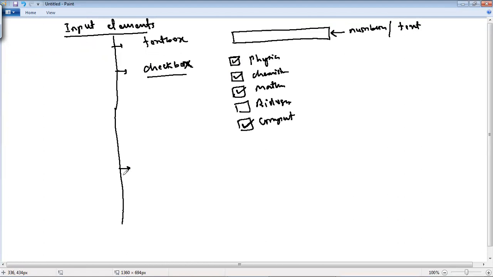Then comes your radio button. It looks like this. Suppose economics and computer. So you cannot take both. You cannot take both computer and economics altogether. Either you can take economics or you can take computer. Suppose if you select computer and then if you select economics, computer will be deselected. If you select computer, economics will be deselected.